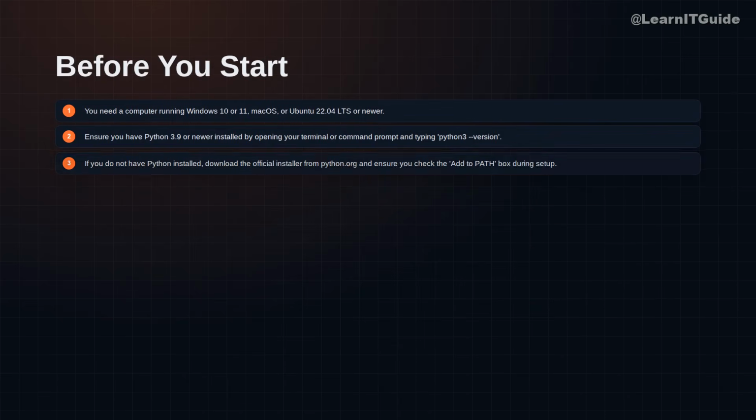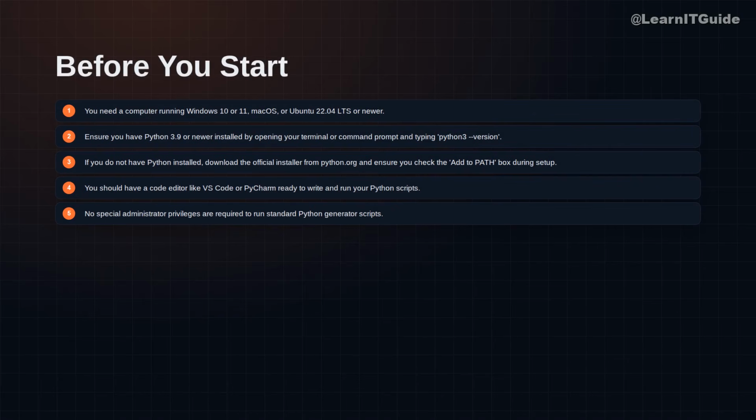Before we get into the code, let us make sure you are ready. First, you need a computer running a modern operating system like Windows, macOS, or Linux. Second, you must have Python version 3.9 or newer. You can verify this by opening your terminal and running the Python version command as shown on screen. If you do not have it, grab the official installer from the Python website. Just remember to add it to your system path during installation. Finally, have a text editor open so you can follow along with the examples. Take a moment to review each point shown on screen.